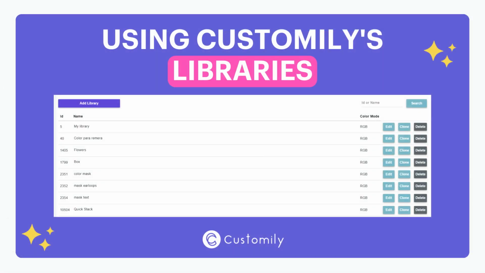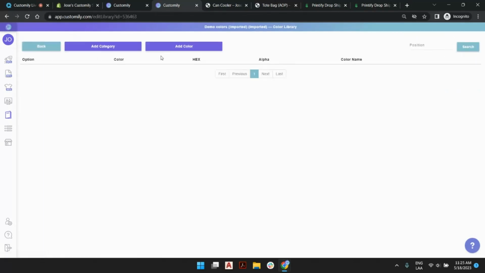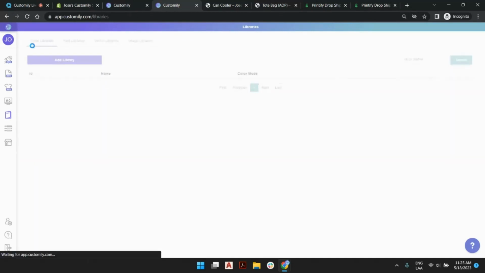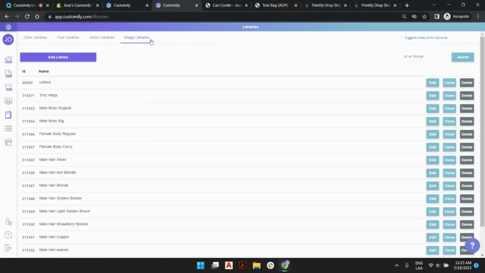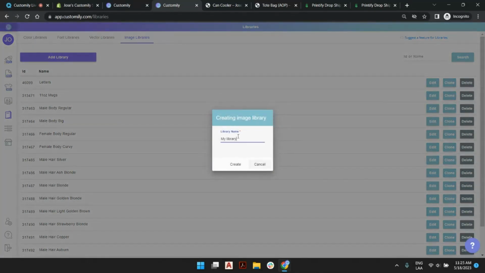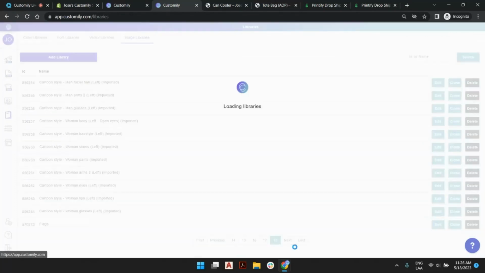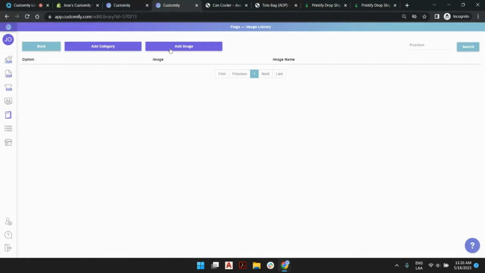And I'm going to libraries now, and check out what this is. Here we can have our libraries, for example, color libraries, and we can edit that to see our color palettes with all different options. We can have font libraries, vectors, and images. In the image libraries, we're going to add a new library that's going to be called flags. And we're going to find that at the last page. There you go. And now we're going to edit this and add images.